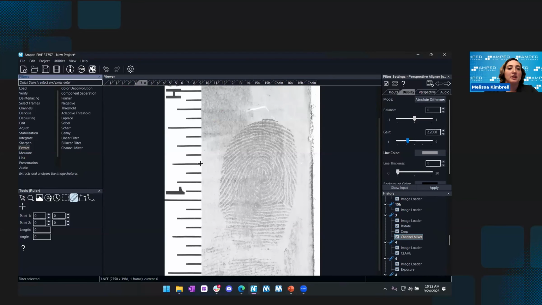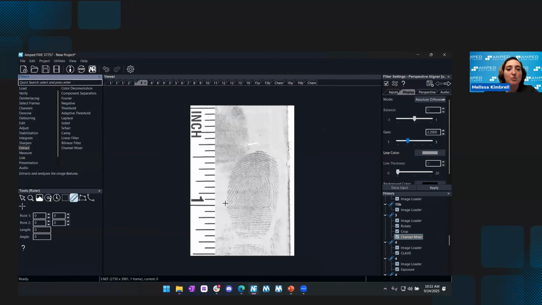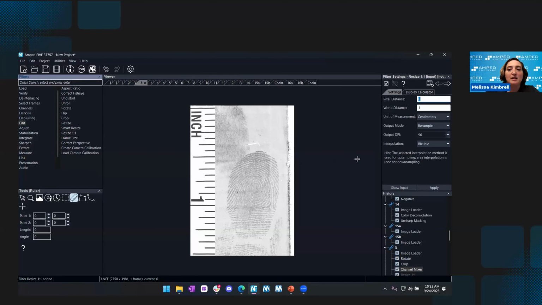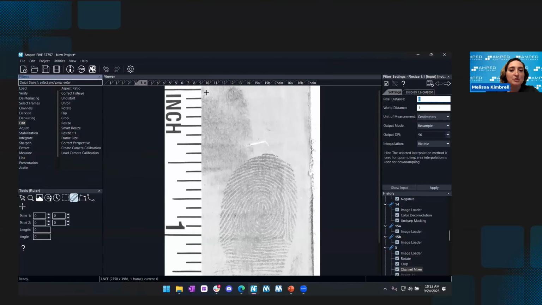Okay, so here in this image, we know what 1 inch is in the image, but right now this image is 2750 by 3981. What does that mean? That doesn't necessarily mean that 1 inch equals 1 inch in real life. So if I go to my edit and resize one-to-one, I'm going to be able to tell the software this pixel distance of 1 inch is going to be equal to 1 inch.